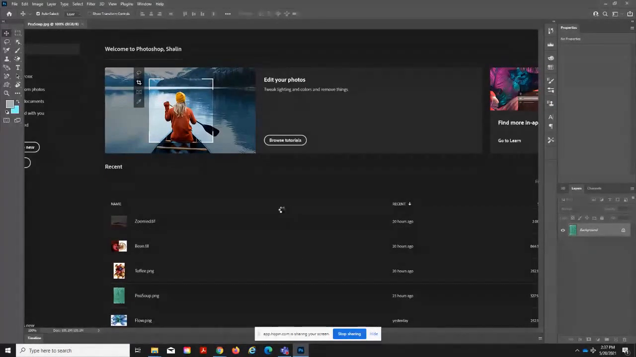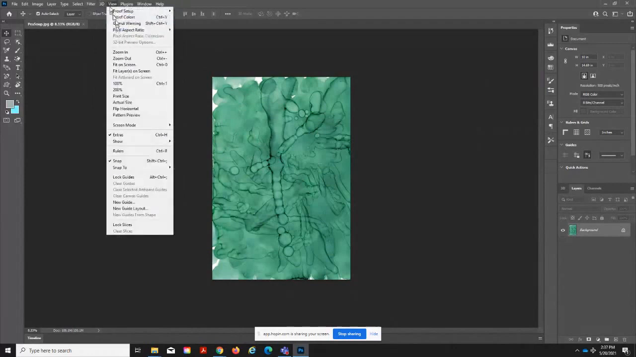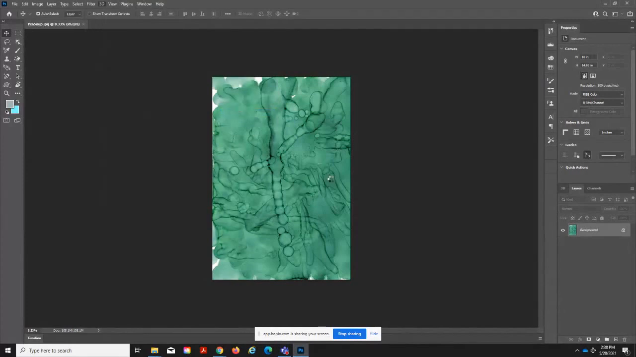So this is a two-dimensional image. This was created using alcohol ink on a synthetic paper. You go to the 3D filter area and you are going to make a depth map. So we're going to make a depth map out of this green and white and black visual.